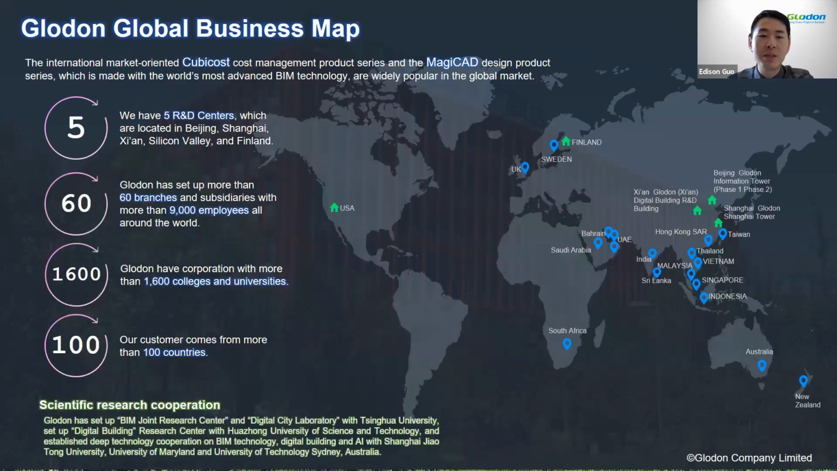For our parent company, Gloden, as you can see, it's an international company. We have 5D R&D centers located in Beijing, Shanghai, Xi'an, Finland, and USA, Silicon Valley. We have more than 60 branches and more than 9,000 employees all over the world, and our customers come from more than 100 countries. We also collaborate with more than 1,600 colleges and universities.